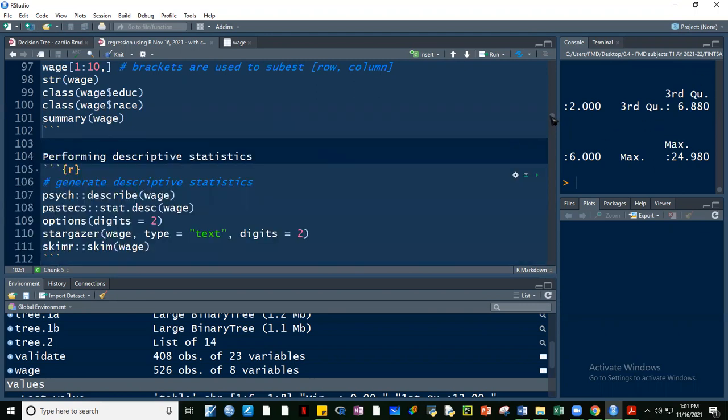Okay? All right. So in your project, kunyari sa paper nyo, kailangan i-present nyo rin yung descriptive statistics. Sa thesis nyo, kailangan din yan. So there are several ways in order to present your descriptive statistics. Pwede natin gamitin yung describe ng psych package. So very quickly, guys, describe function.